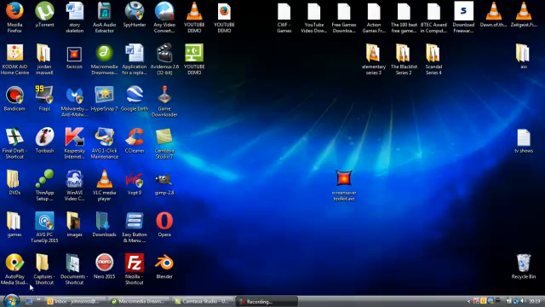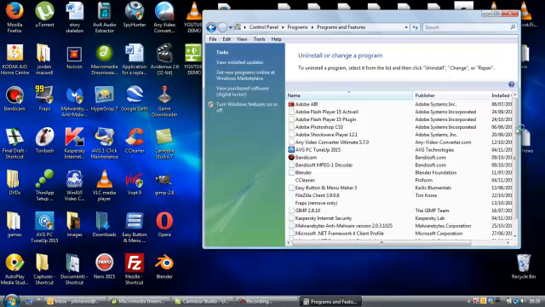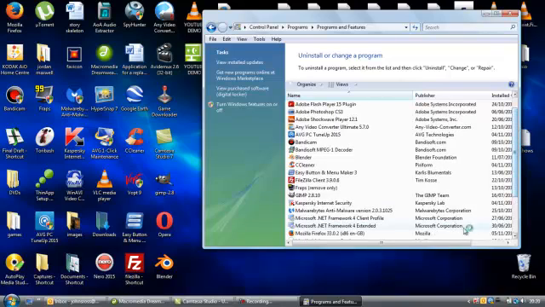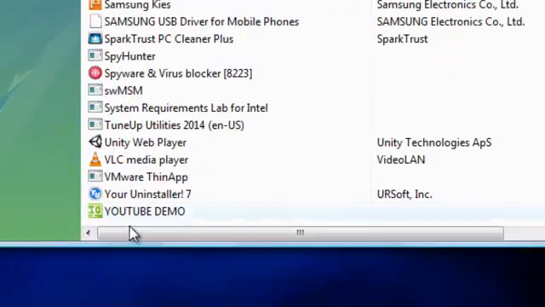To get rid of it, it installs like any other piece of software, and it also uninstalls like any other piece of software. You just go to your installed software, and it'll show up as whatever you called it. There's mine there, YouTube demo. If I want to uninstall it, I can just double click that and that'll uninstall it. But I'm not going to do that right now. I'm quite happy to have that screensaver on my computer.